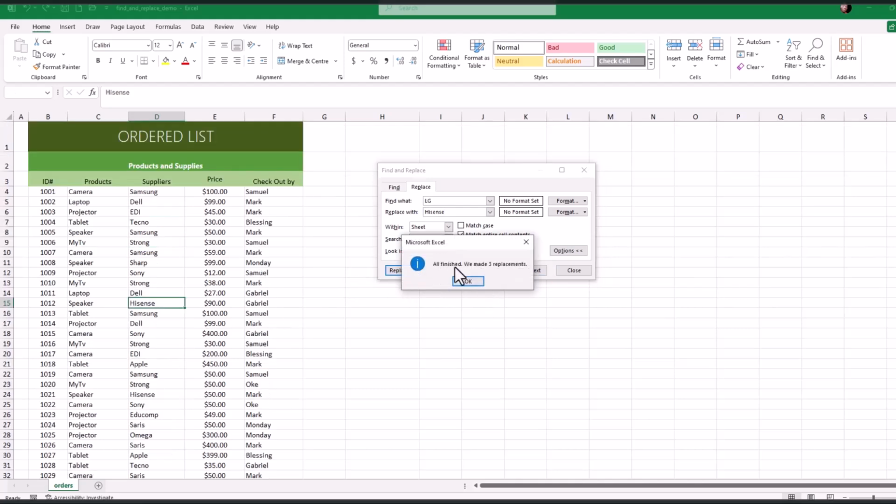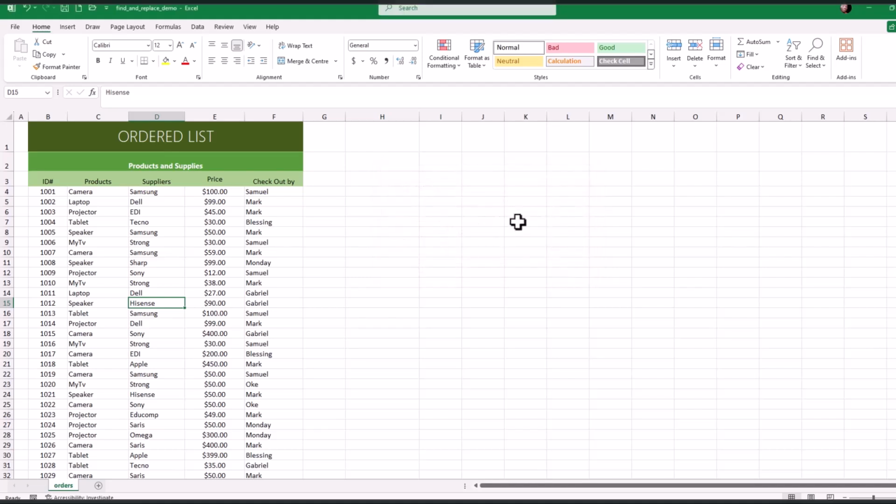and you can see All finished. We made 3 replacements, and you can see there is no more LG, as all of them have been replaced with Hisense. When you are done replacing your content, all you need to do is to click on Close. You just click on Close and the dialog will be closed.